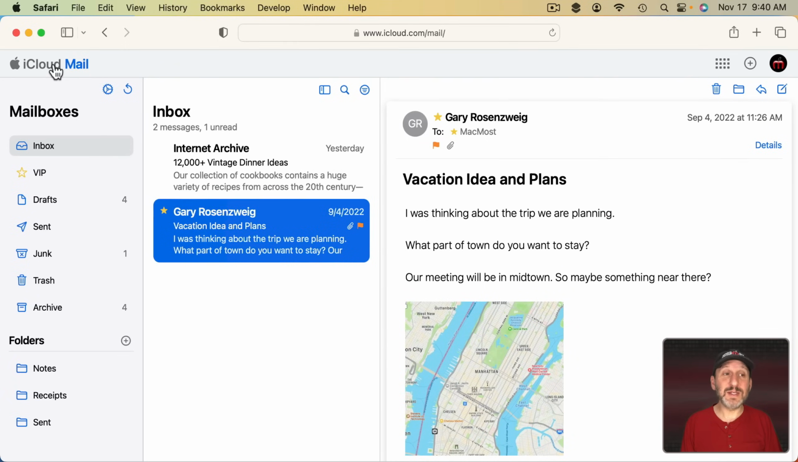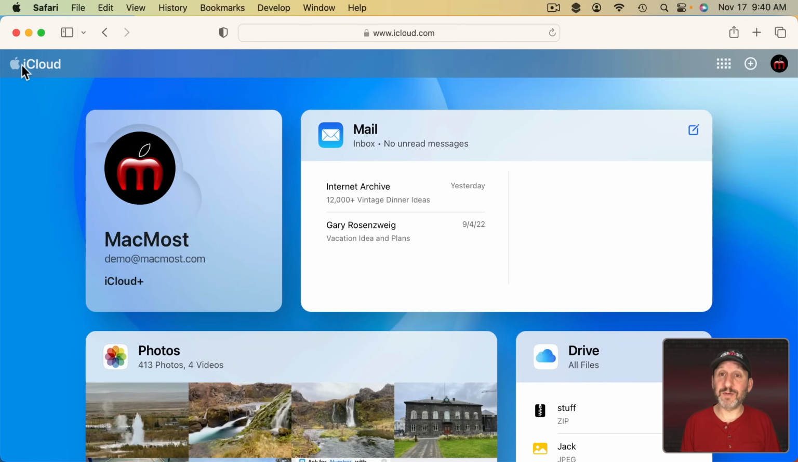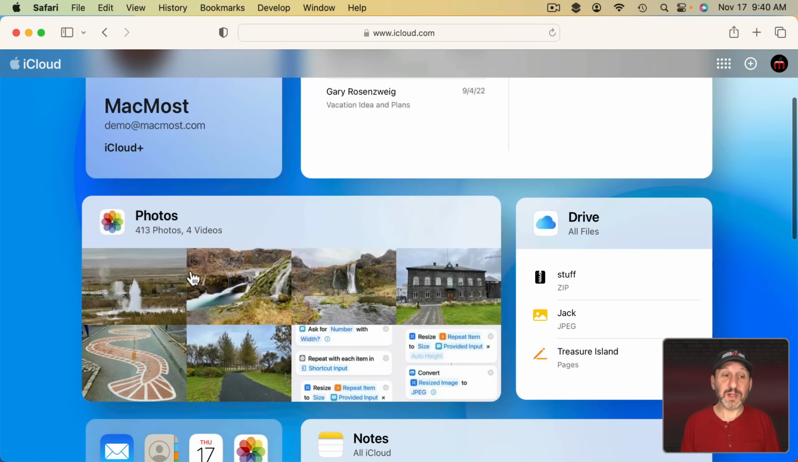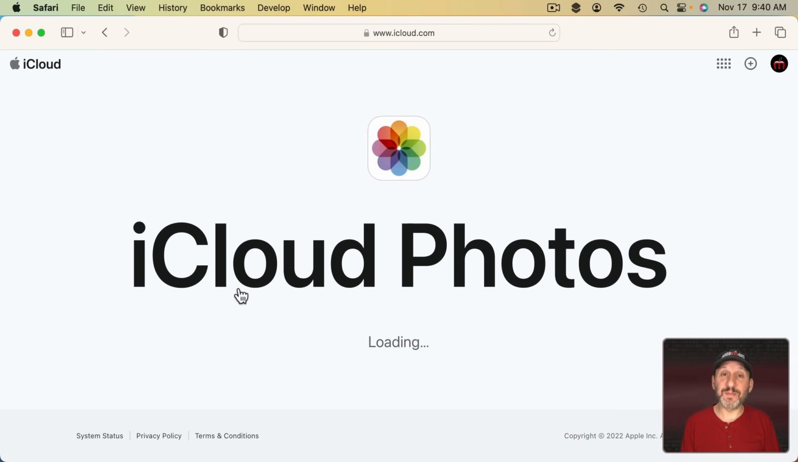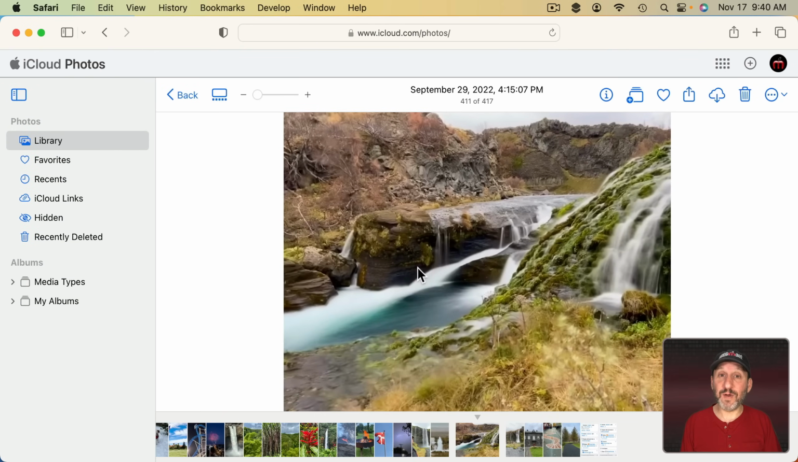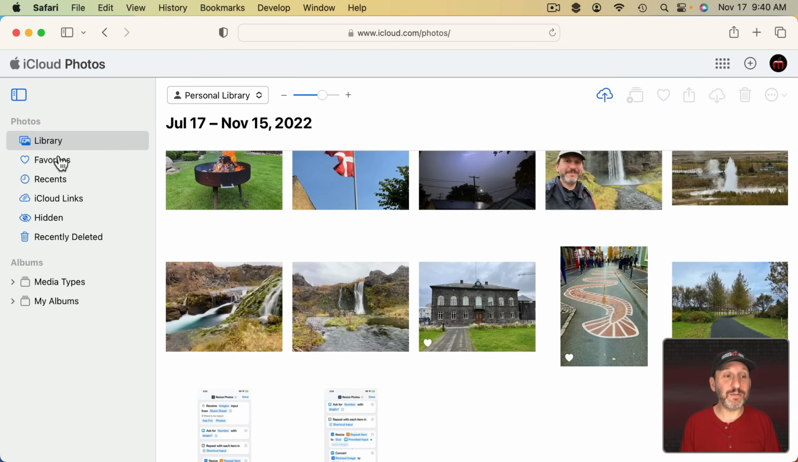So to get back to the dashboard, just click on iCloud at the top left corner. And you can go into another app. Like for instance in the Photos app here, I can click on a particular photo instead of just at the top, and it will take me to the Photos app and take me to that exact photo. Now if I go back up a level, I could view my entire Photos library here, favorites, different albums, media types, and all of that.